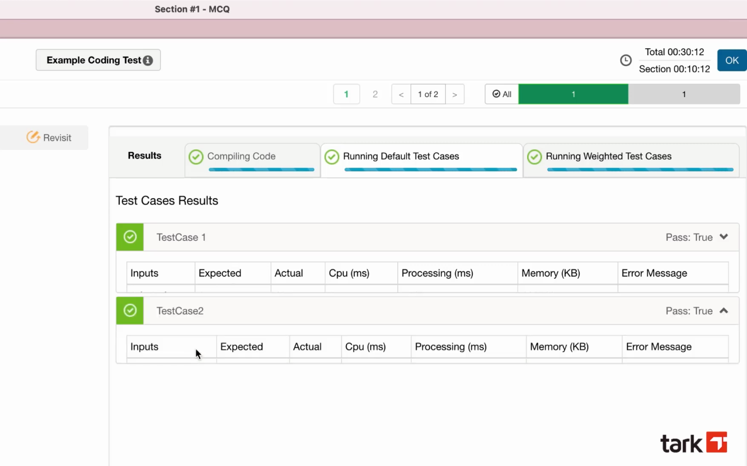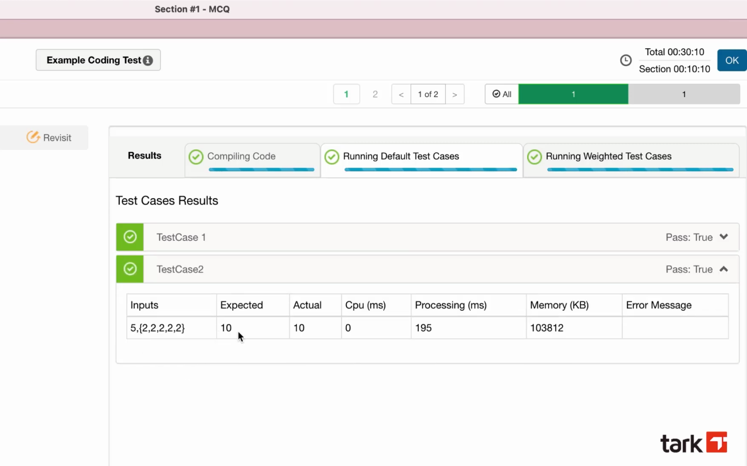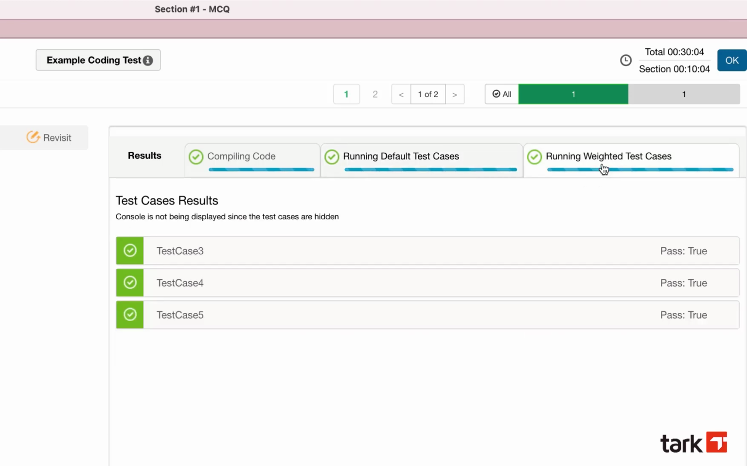Similarly for test case 2 also, my expected and actual outputs are matching, and hence it is passed. Apart from this, there are a few other test cases, as you can see here. These test cases will be used to evaluate your code and grade it, or to assign marks to your code. There will be multiple test cases depending on the problem, and for these test cases you will only be able to see the output, whether it is passed or failed.